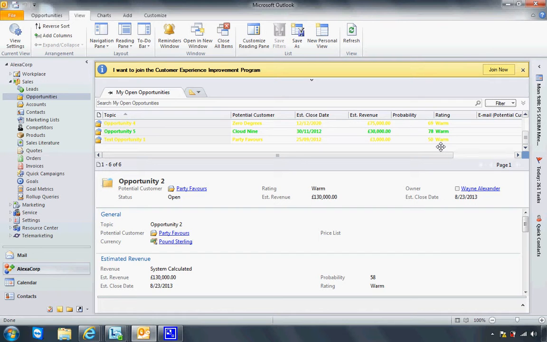So I've just shown you how to create conditional formatting for opportunities using the probability field.